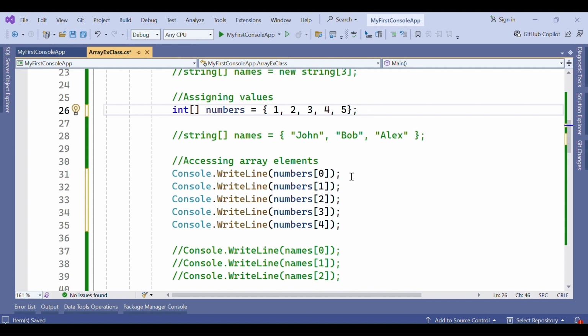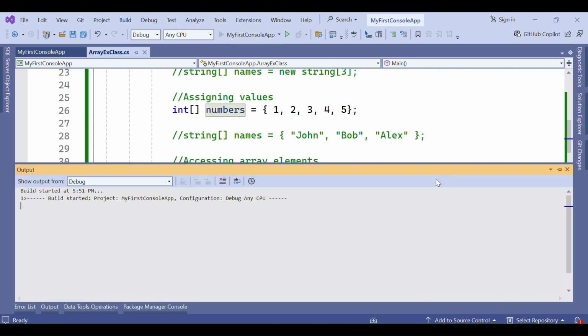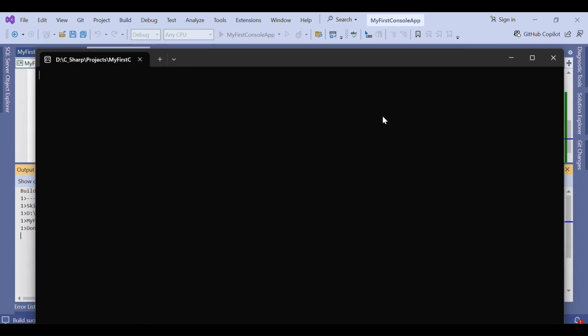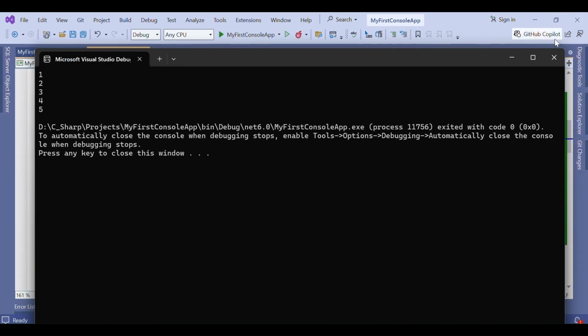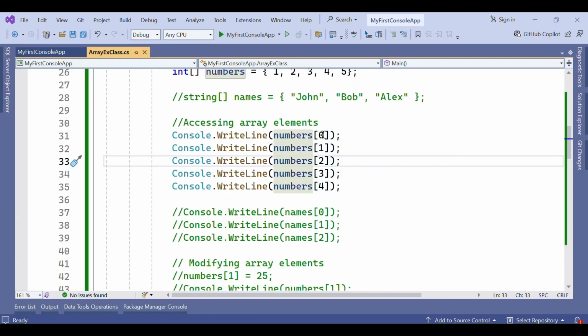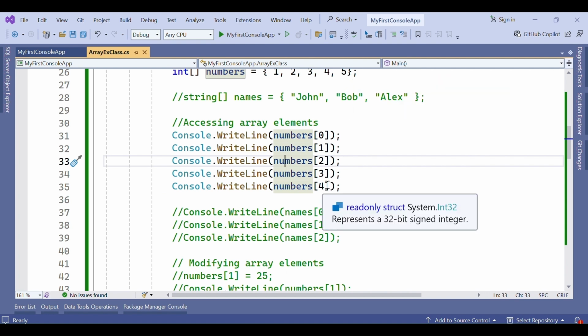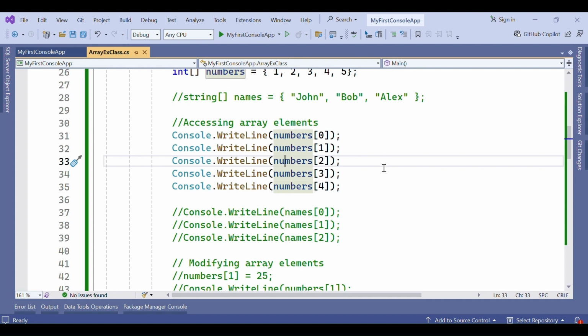So we can access the array's elements by using the index number. This is the array name, then the index number; array name, index number; array name, index number. Like this we can access the elements of the array. Let's run and see the output as well. 1 2 3 4 5. So it should show 1 2 3 4 5. The index number will start from 0 and go till array length minus 1. So this is our accessing array elements.